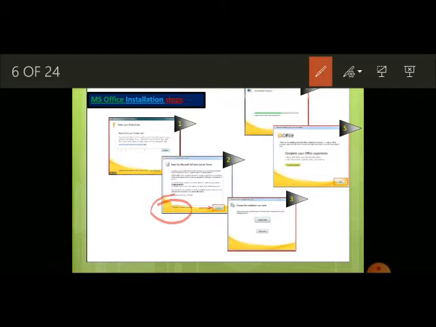After that, the installation process will take place depending on the hardware configuration: how powerful your system is, how much memory it has, how much processing power it has. It will finish earlier or take more time. Then after completion, this is the final screen that will appear, that will show you that your installation process is done.